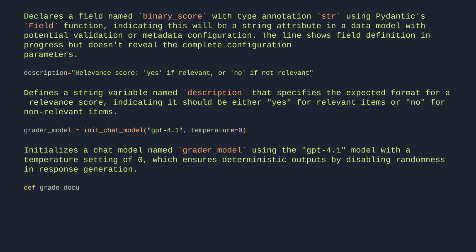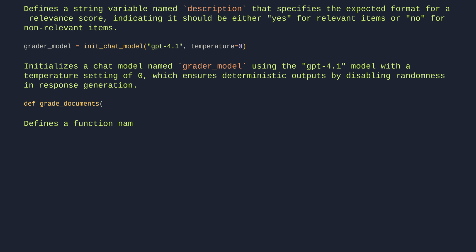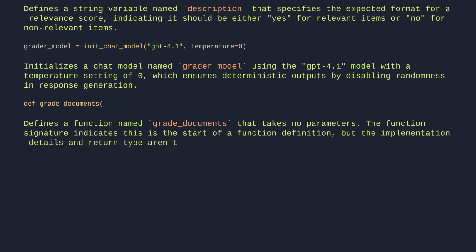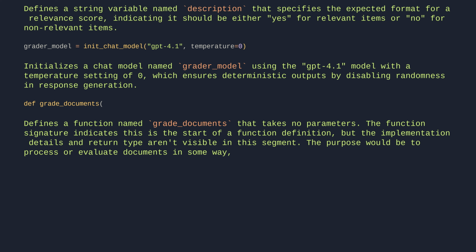Def GradeDocuments. Defines a function named GradeDocuments that takes no parameters. The function signature indicates this is the start of a function definition, but the implementation details and return type aren't visible in this segment. The purpose would be to process or evaluate documents in some way, though the specific grading logic isn't shown here.